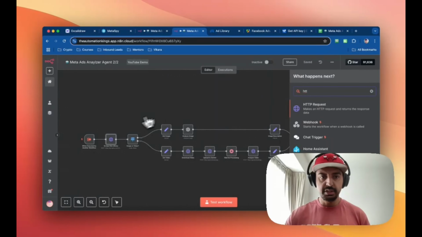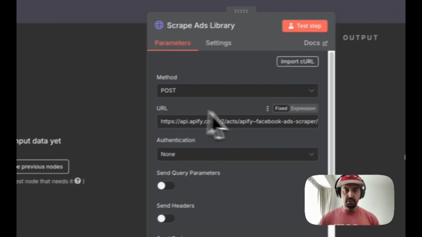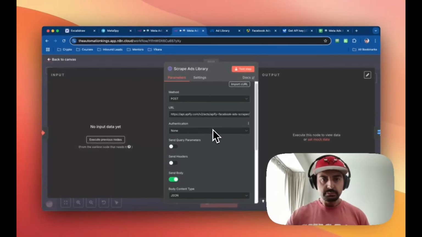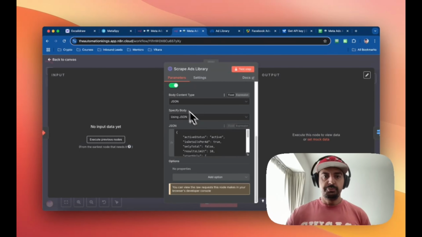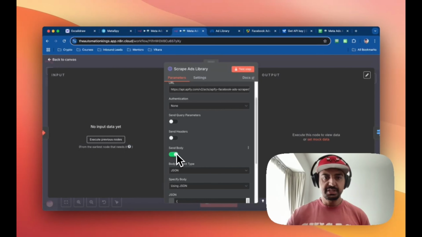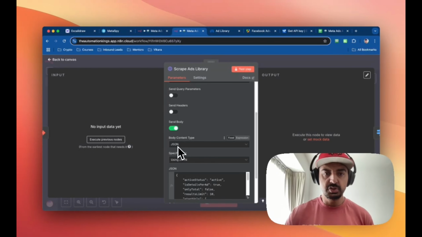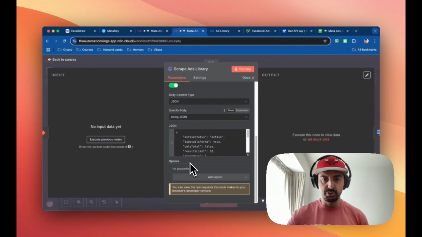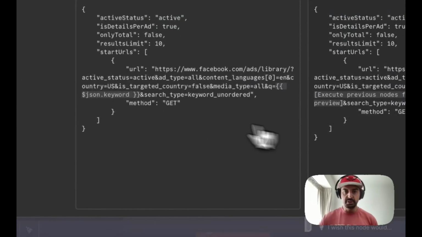Then just click on this, and for the details, I'm going to show you where you get this from. But for the body, you want to toggle this on. You want the body type to be JSON. The specified body is also JSON, and I'll show you where you get this code from.